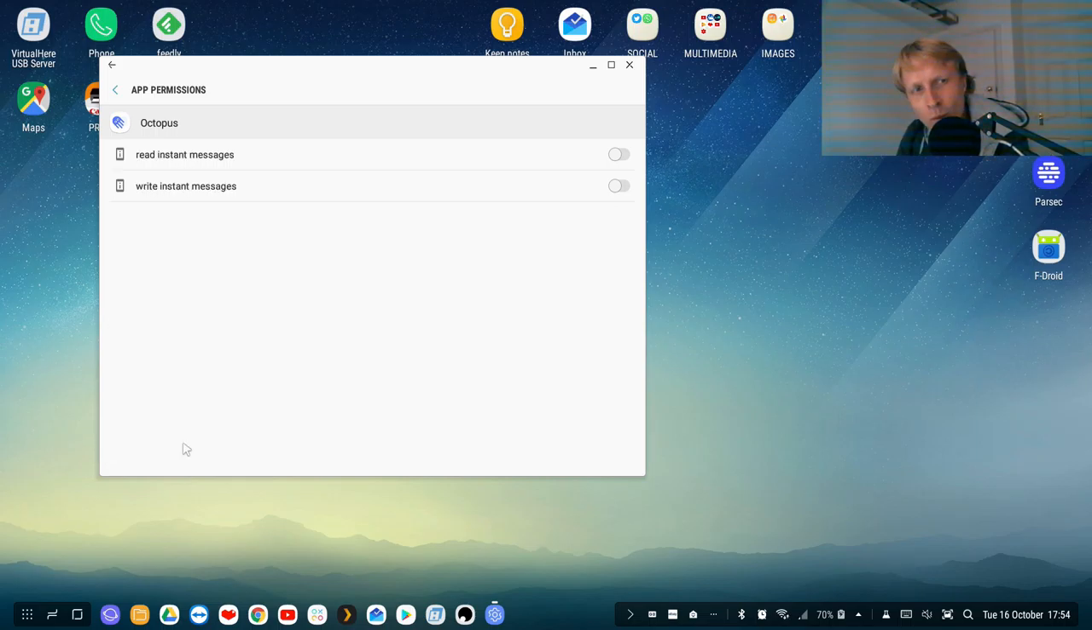Okay, why does this app need to read and write your instant messages? Let me explain how I understand instant messages. Instant messages are something that WhatsApp does, Snapchat, Facebook Messenger, what else? Skype, Discord, instant messaging services. So why does this app require to read and write these messages?